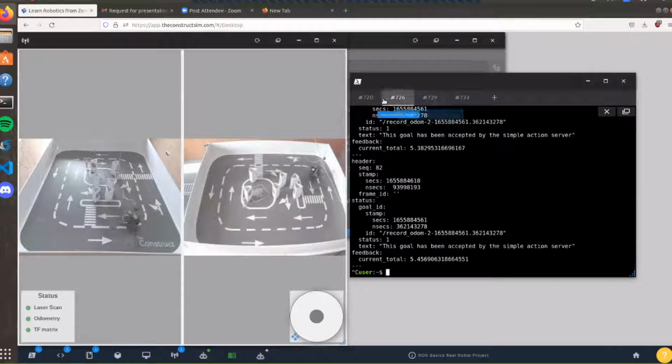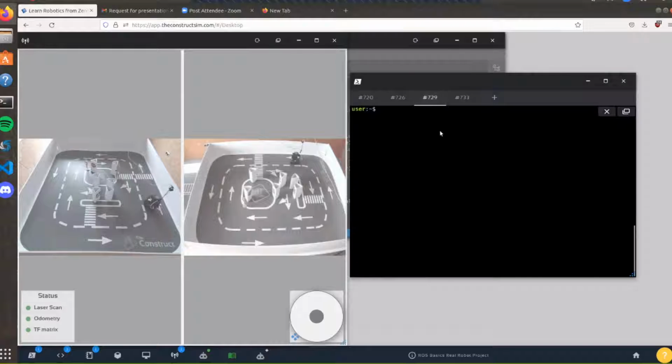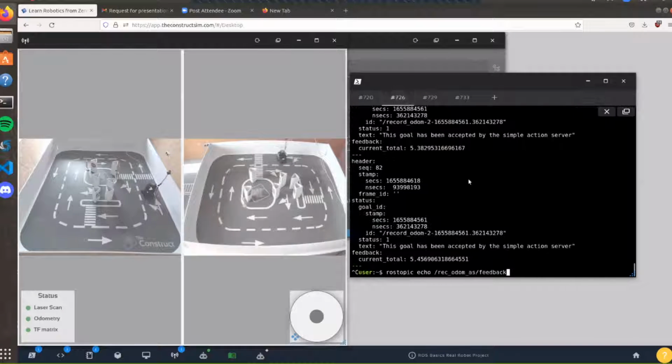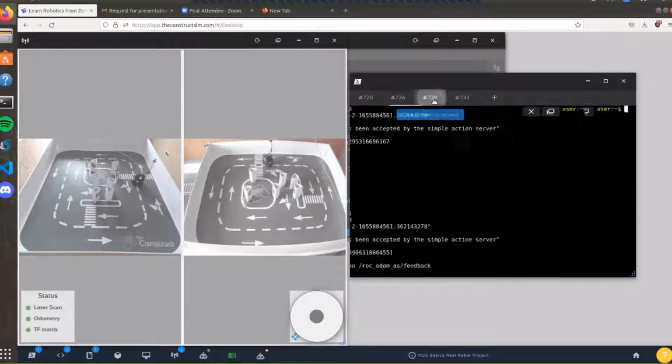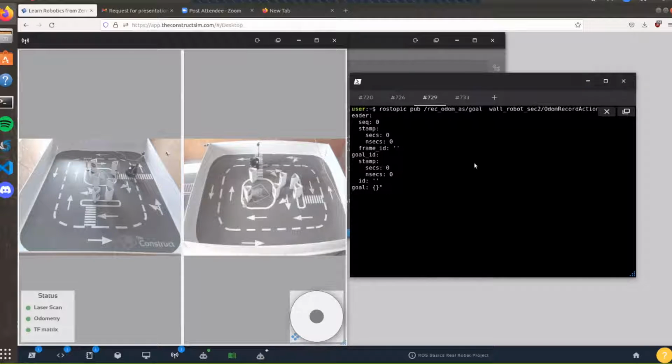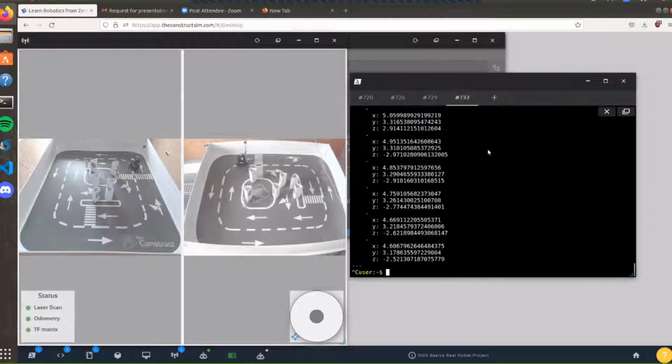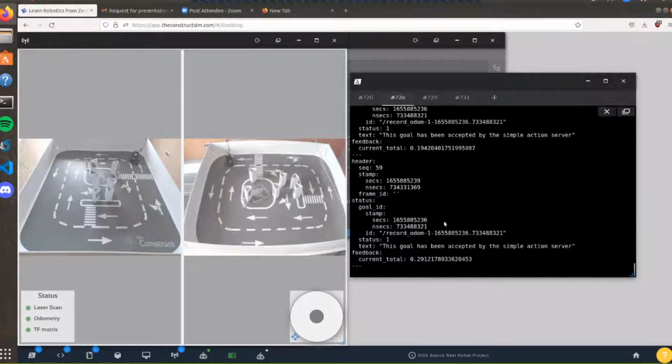I can check the action too. So I'm going to start echoing the feedback, and the result. So it tells the current total distance. I just grab the positions, I don't know the rate now, but it just grabs the positions and calculates the different distances and adds them up to the total.